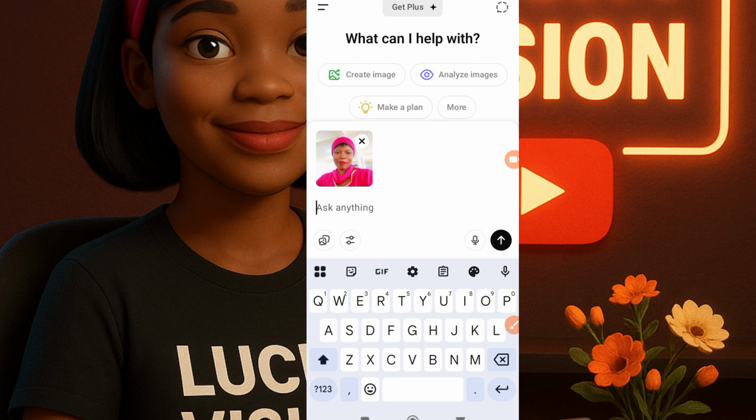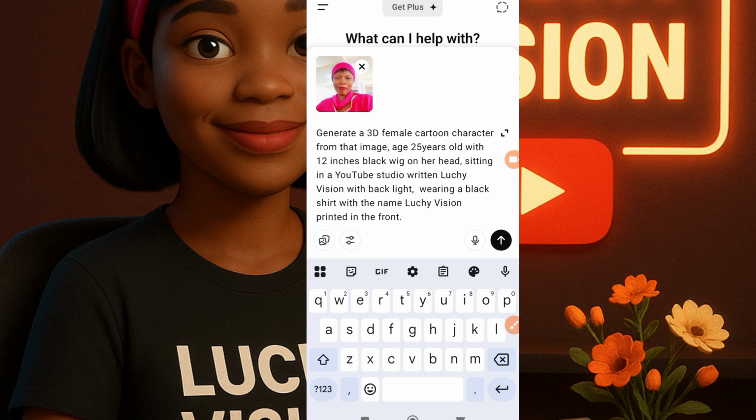So I would then paste in the prompts that I want to use. So this is the prompt I used. Generate a 3D female cartoon character from that image. That is the image I just imported. Age 25 years old with 12 inches black hair, with 12 inches black wig on her head, sitting in a YouTube studio written Lucci Vision with backlight, wearing a black shirt with the name Lucci Vision printed in the front.